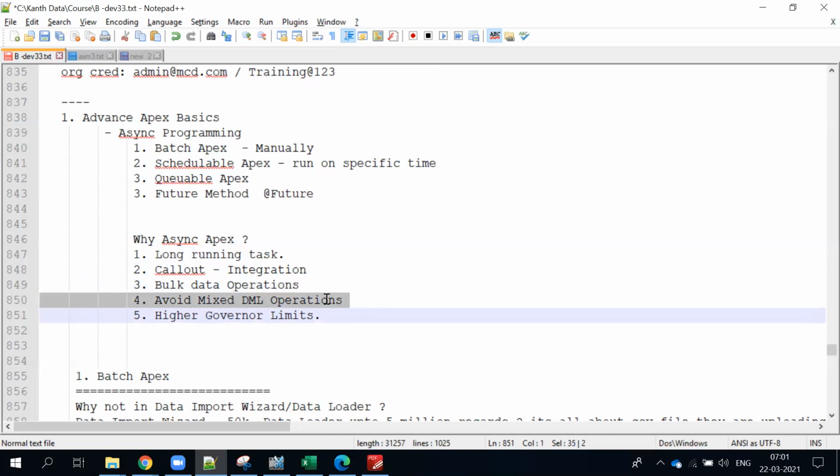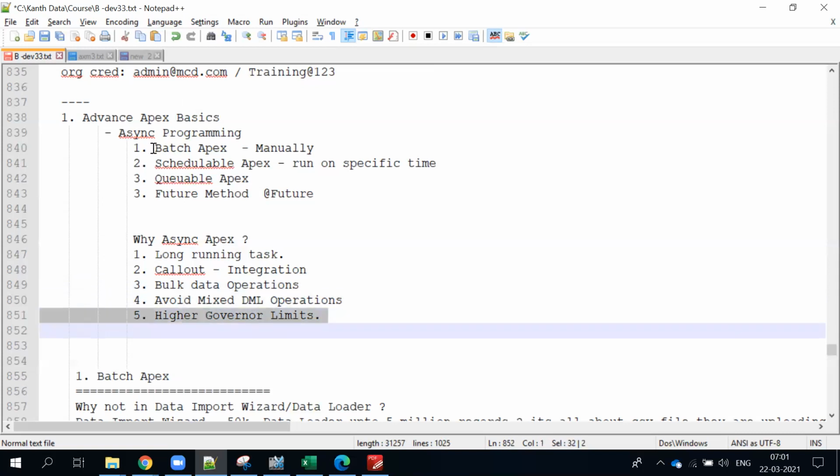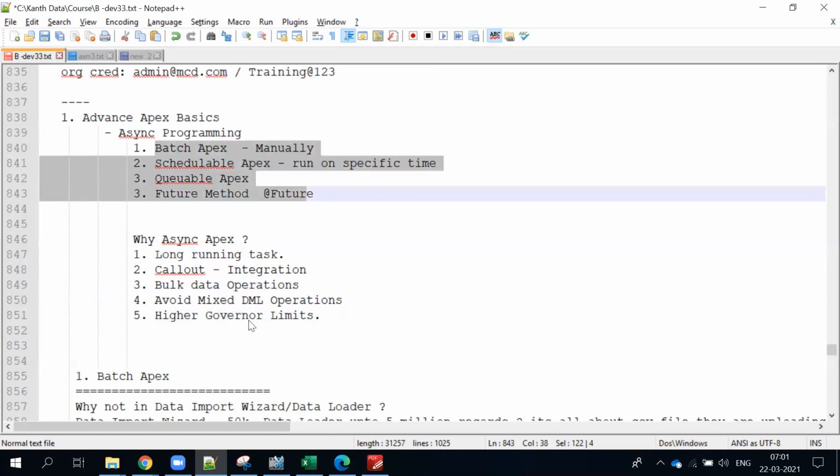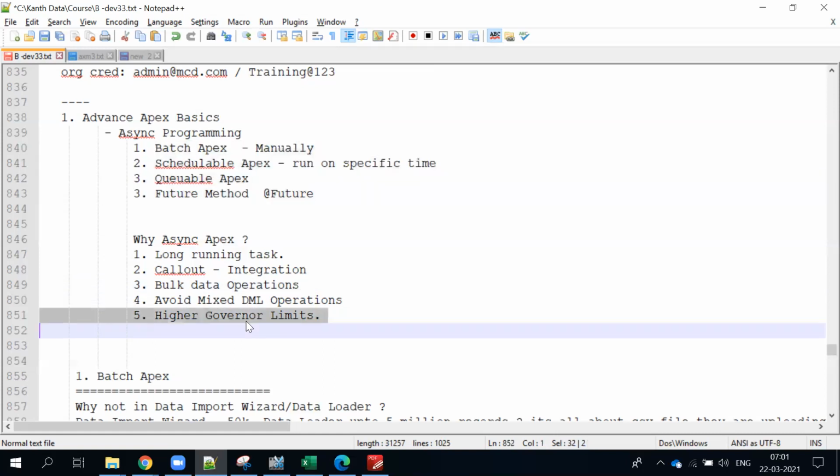So avoid mixed DML. How do you do it? Let's say batch Apex, future method. Higher governor limits. Of course, in any of these logics which you use, we are trying to extend the governor limits. An example would be batch Apex. Millions of records are processed and you're doing it chunk by chunk. So we have broken the limit of only 10,000 records being updated. So we can now update millions of records. So that you can say.